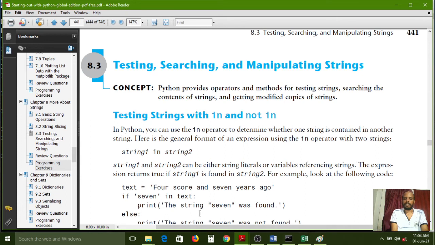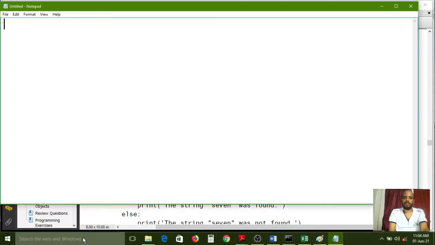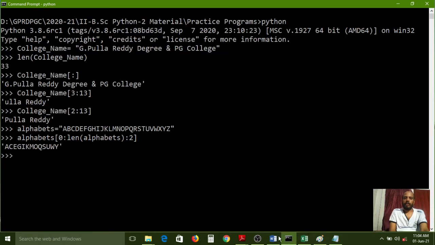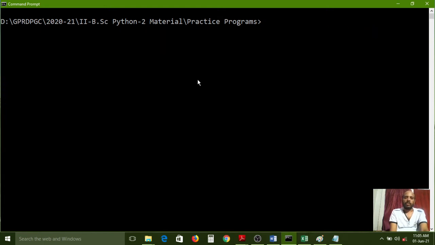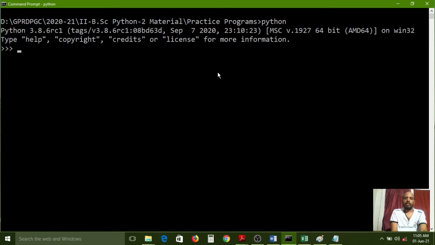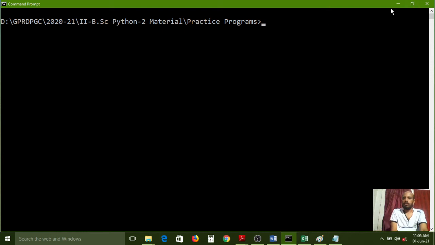And for that purpose, I am using one notepad window. First, I am clearing the previous output here. For that, the exit function is used to exit the Python shell window, and the CLS function to clear the screen. So again, I would like to connect to Python. Sorry, not required. The exit function is enough, and the CLS function also.